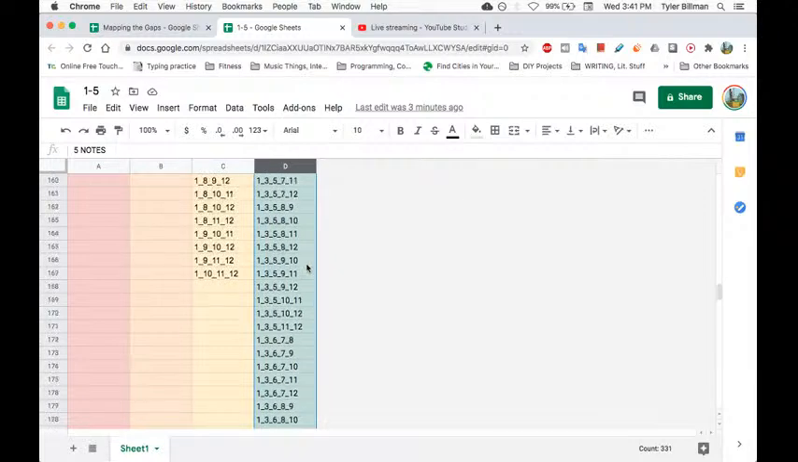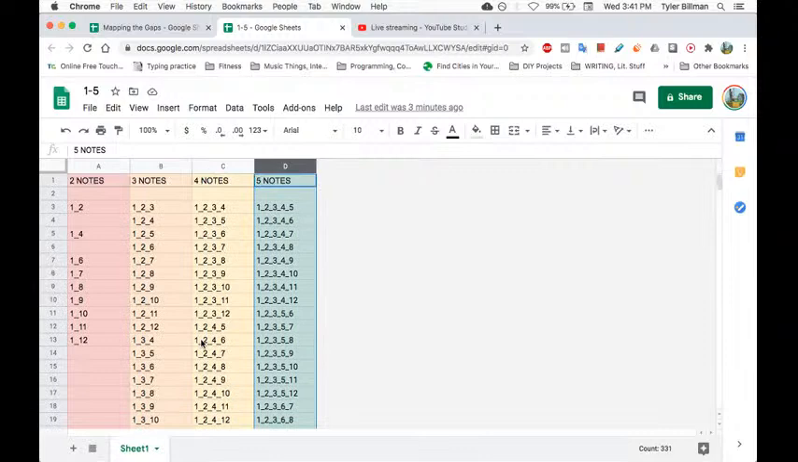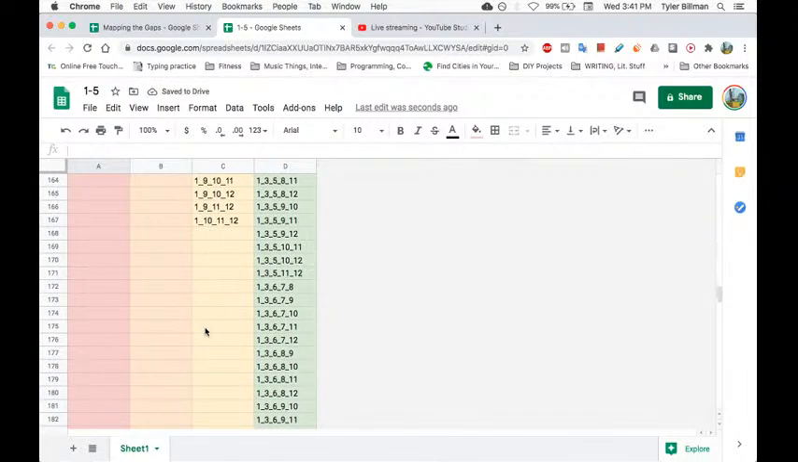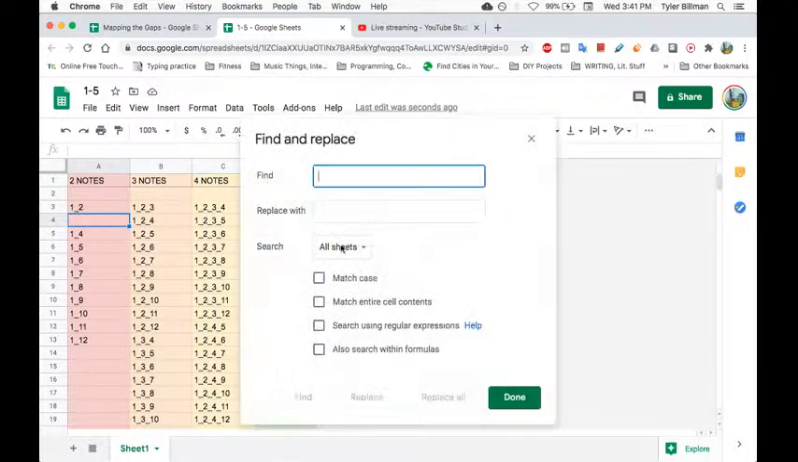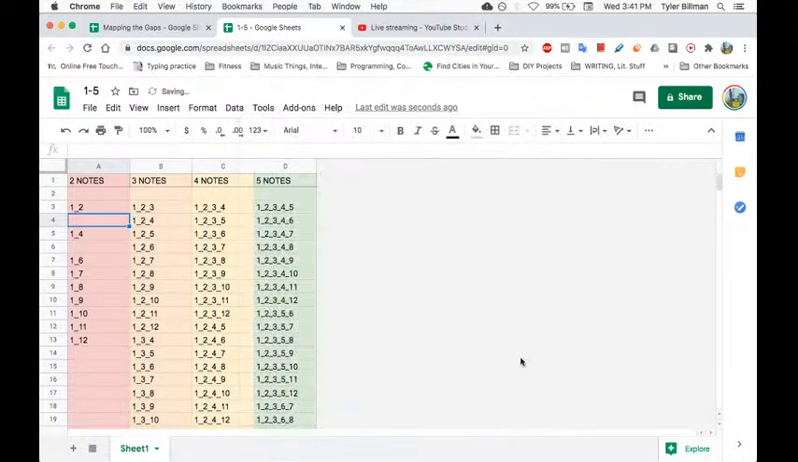Oh, I think I ran into a problem there. Yep. Okay, I forgot to click match entire cell contents for that one. Right, so cool, perfect. Okay, now back on track.